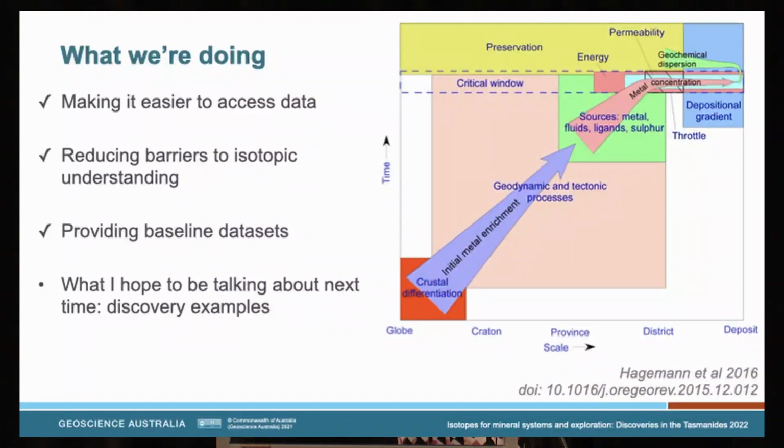We're providing the baseline data sets, and what I hope to be talking about next time are more discovery examples where people have used isotopes front and centre in their work.